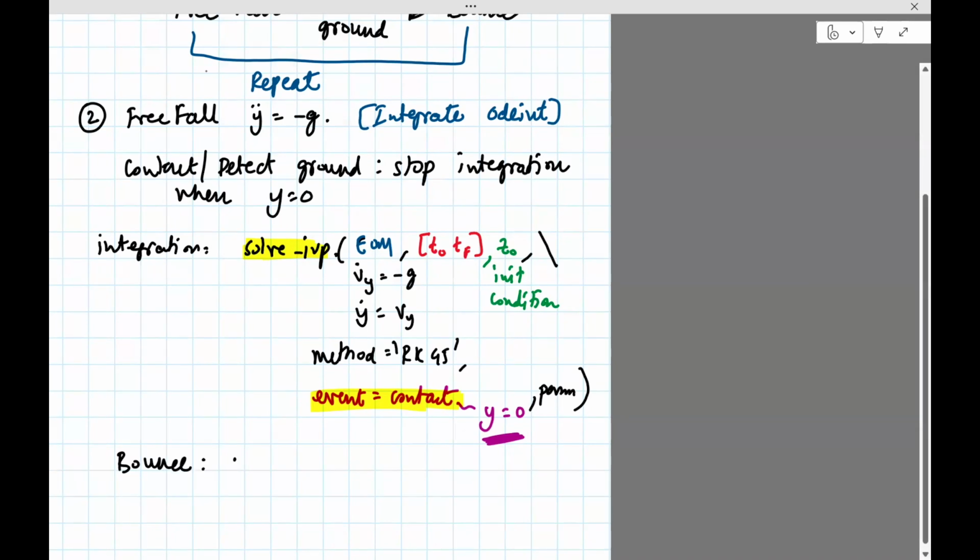Whatever is the velocity before impact, you need to multiply it with minus e times y dot and get y dot positive. And then once you set it up for y dot positive, it again goes to free fall, and you just keep repeating this. So I'm going to show you code which does this, which basically simulates a bouncing ball.